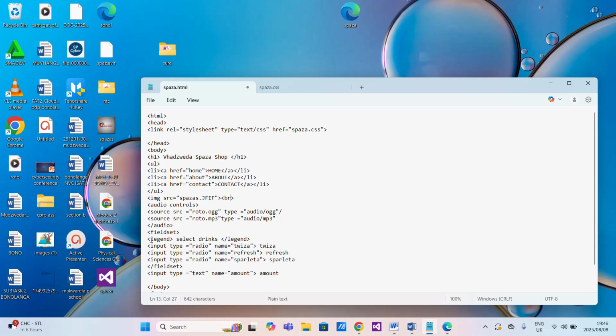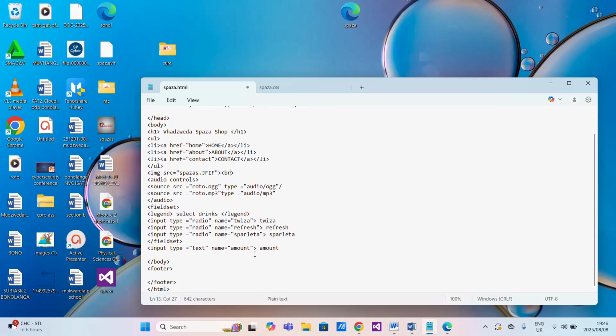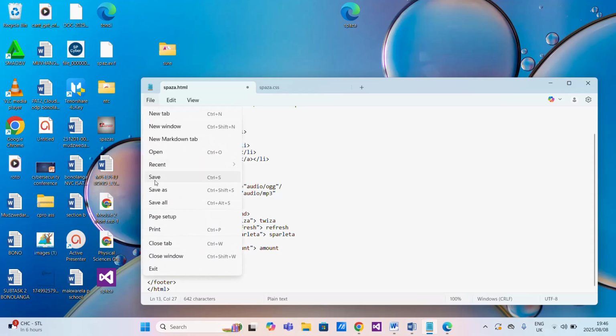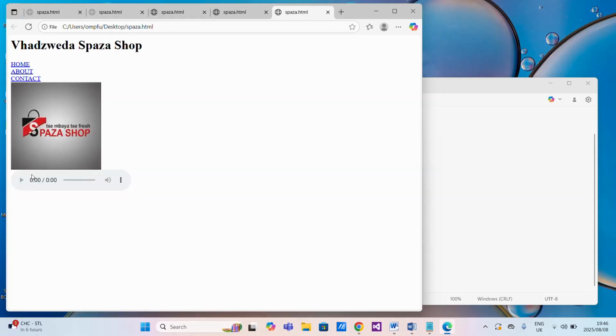The fieldset didn't appear there. That means there must be something that is not okay. I might have done something. Fieldset close. Fieldset open. Legend. So far, I don't see a mistake. Let me just save and then go back to the website. Okay, already it's down here.